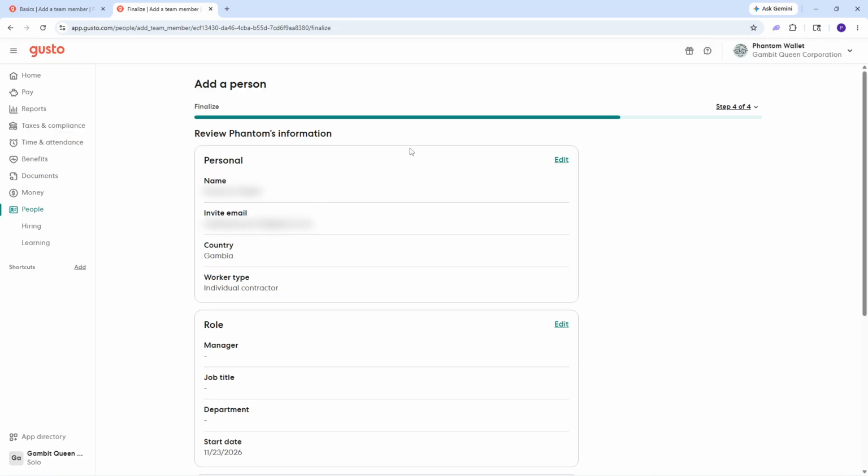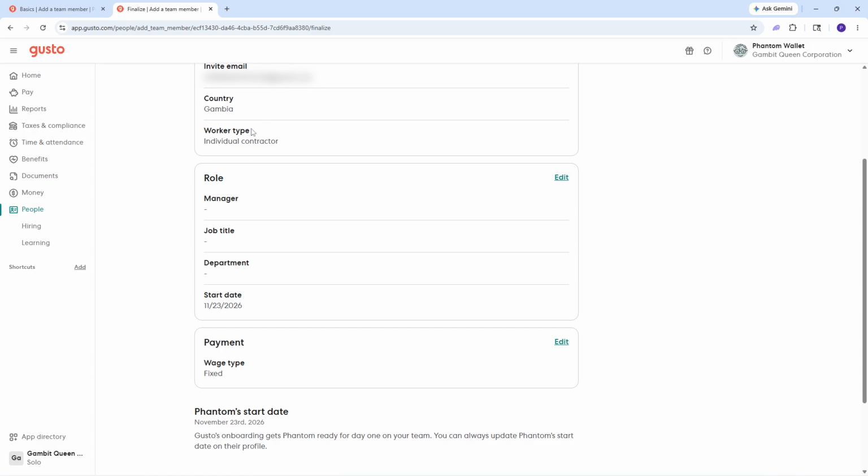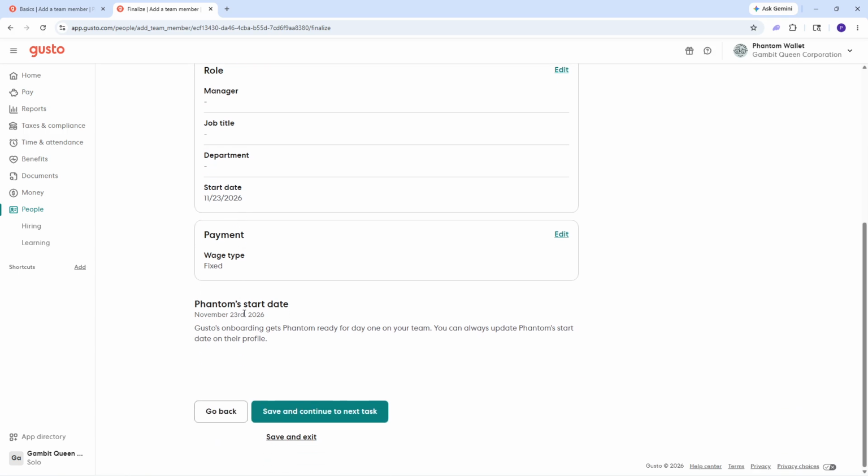Check the name, email, worker type, country, role details, and compensation details to confirm everything is correct. A quick review now can help prevent payment issues or administrative corrections later. When you're satisfied, finish by clicking Add and Exit if you're done, or Save and Continue if you need to keep going through additional setup.